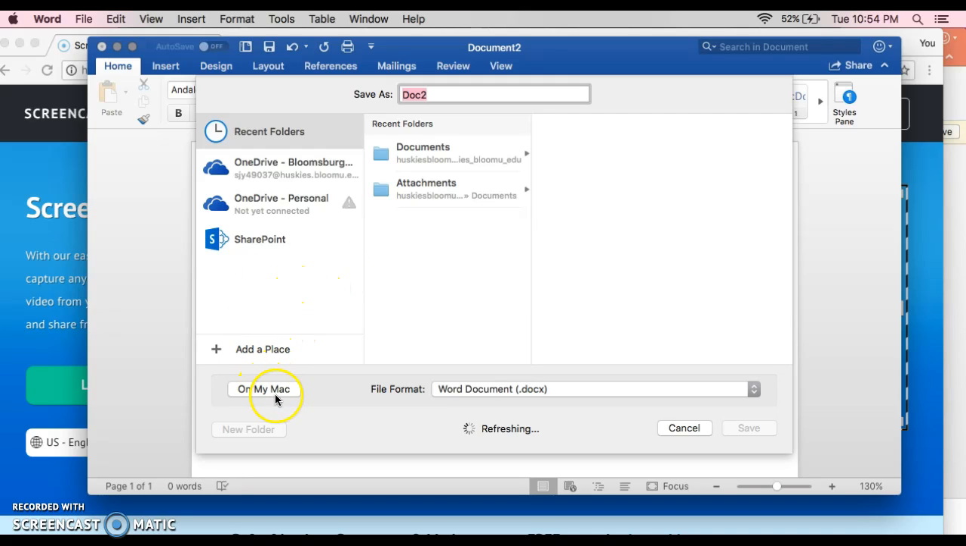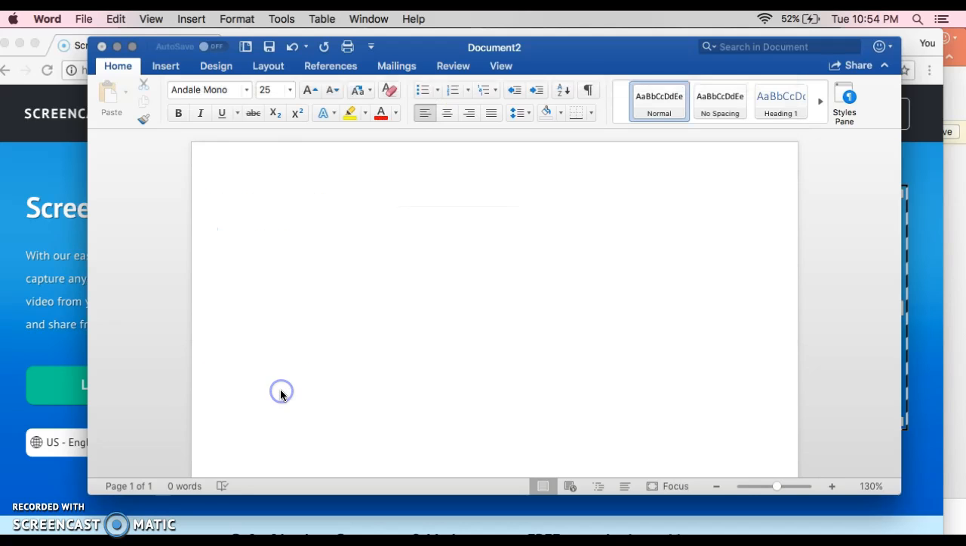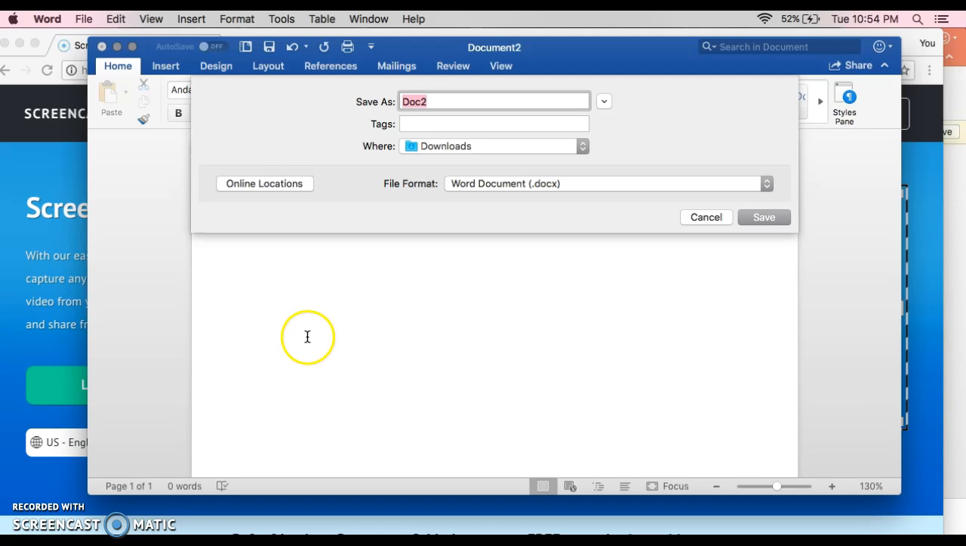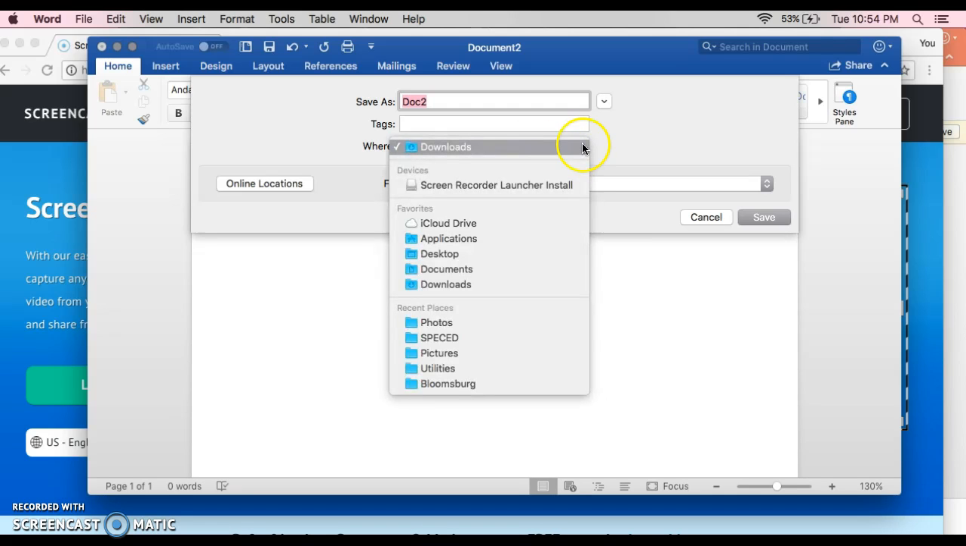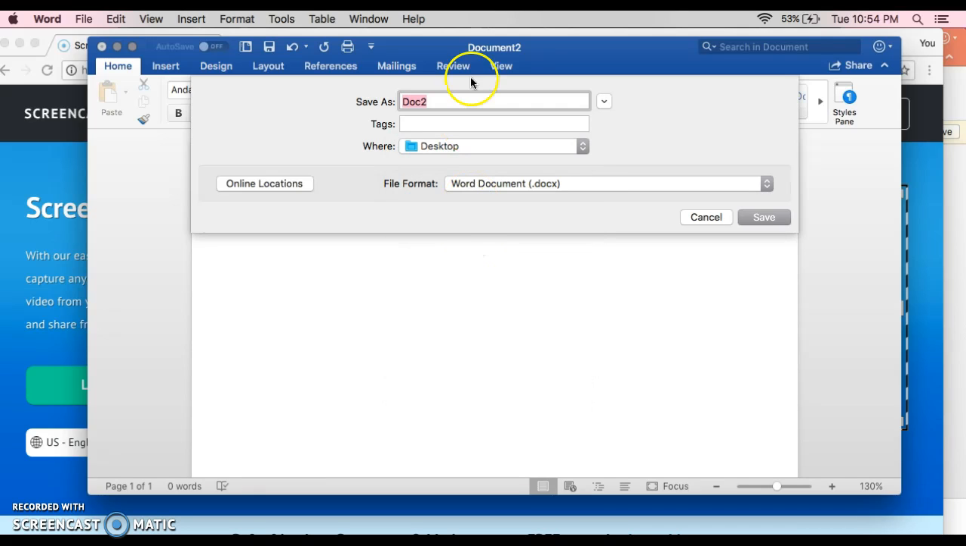Let's say I want to save it on my computer. So I come down here and I click on my Mac. So now it's going to save on my Mac. Now it comes up with a second box and it asks me where I want to save it. I can click Downloads or any of these other ones. These are different folders I can save it in, but we're going to save it to just the desktop.